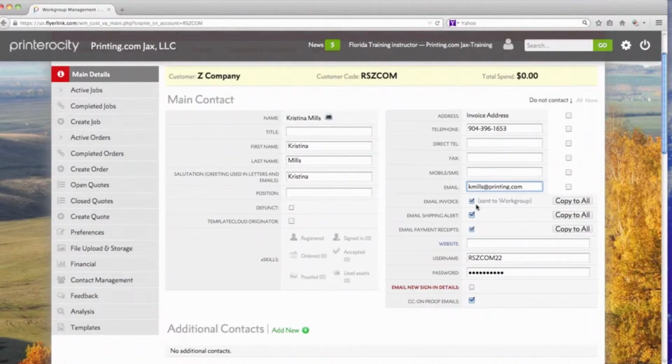When the job is printed here at the hub, you can choose to have the customer emailed an invoice. You could also choose to have them emailed a shipping alert when it has dispatched here from the hub. You can also choose to have payment receipts emailed. This is entirely up to you. Some people like it done through Flyerlink. Some people don't want them notified at all. It's really just your preference. If you want that turned off for your entire work group, we can do that. Maybe you're invoicing from QuickBooks or something like that. So it's entirely up to you how you want to do that.